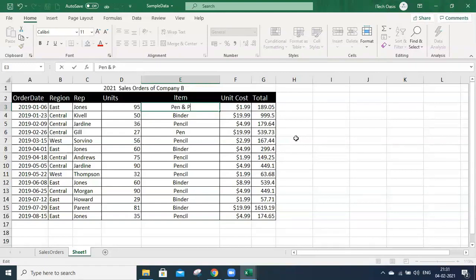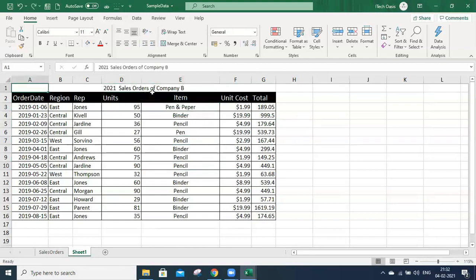Okay, now I wanted to go to the start of this text, which is pen. So I will press the arrow key on the keyboard. The arrow key will allow me to go leftwards one by one. But when you have large text, like this one, sales company B, and I'm at the end, and I wanted to start from the beginning, from the keyboard it will take a lot of time.